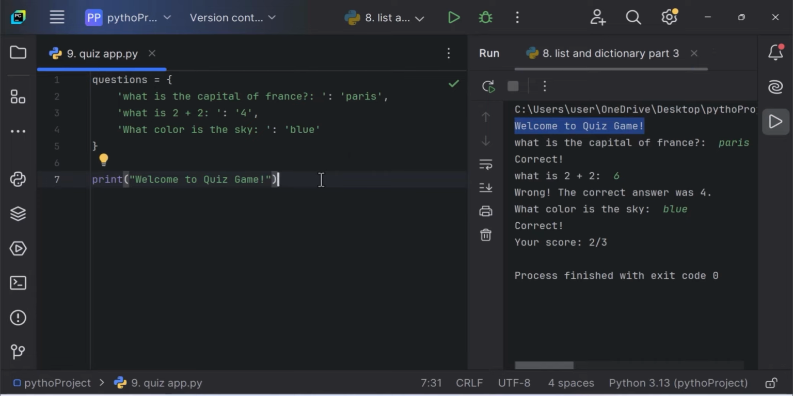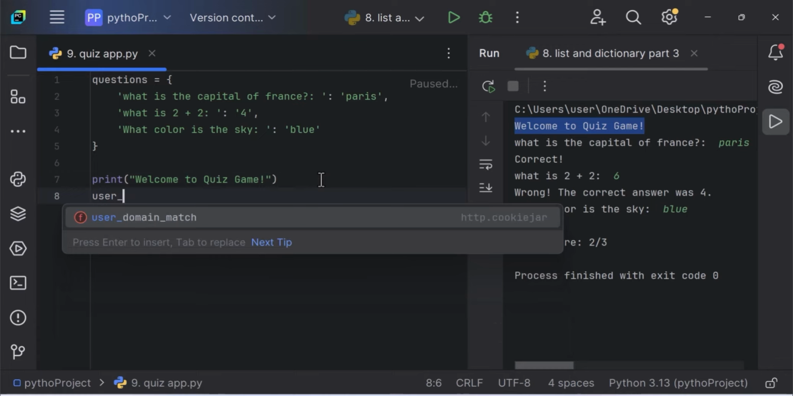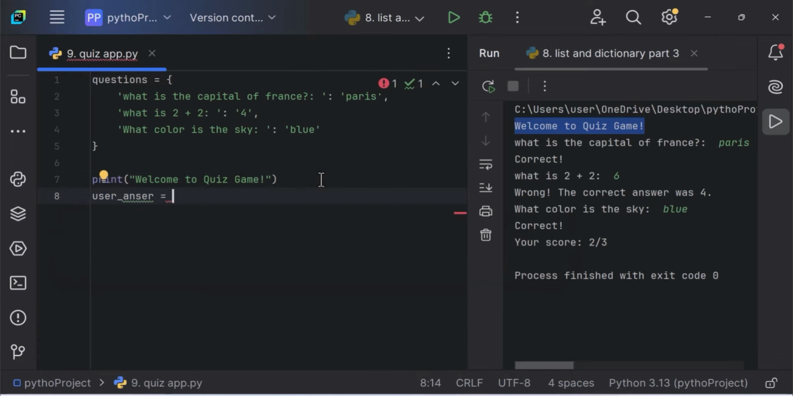Okay, what is the capital of France? Paris. That means I need input from user, and the prompt should be what is the capital of France. Can I say user answer is input, what is the capital of France, with a colon, answer. Now, if the user enters Paris, it stores Paris in user answer.